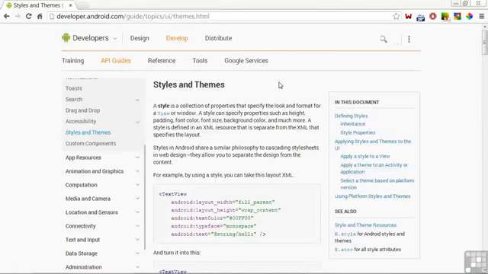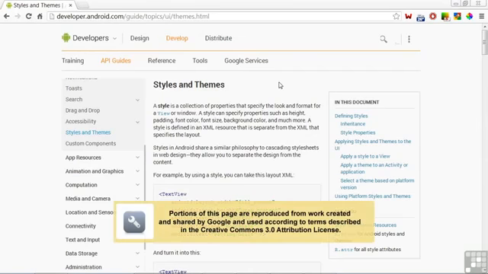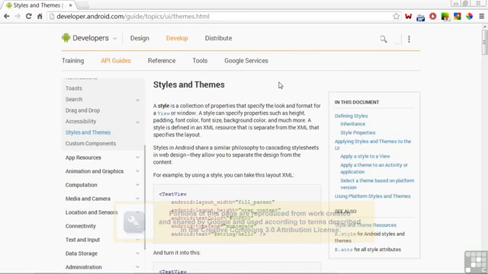In this lesson, you'll learn about Android styles and themes. In the next lesson, you'll learn how to apply them to your apps. A style is a collection of properties that specify the look and format for a display. A style can specify properties such as height, padding, font characteristics, and background color.